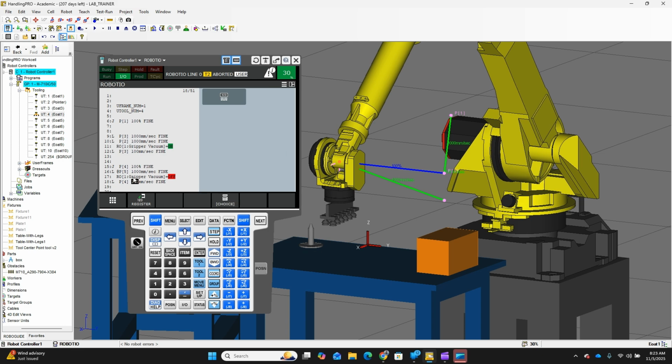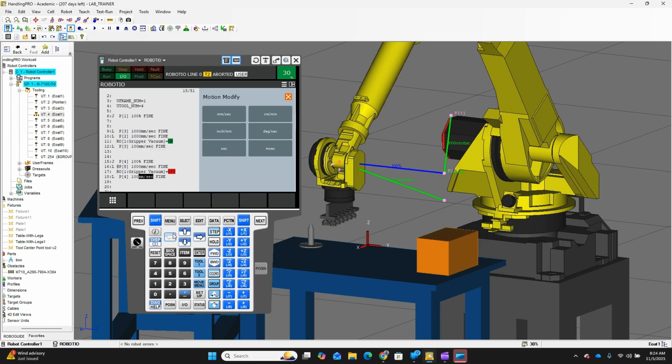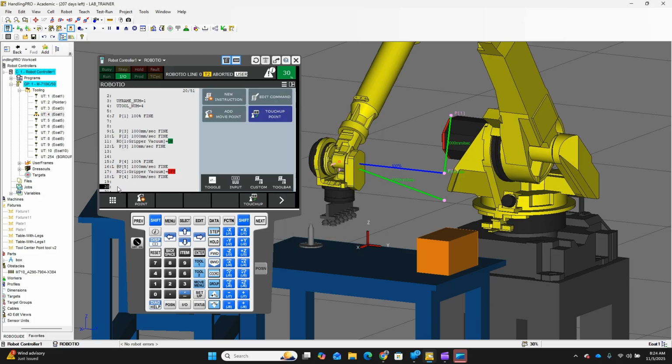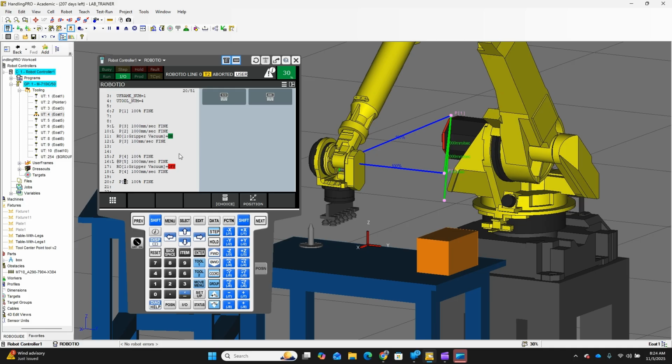Okay. Oh, there we go. I was just changing the speed. So I'll change this. Change the speed to 1000. There we go. I'm going to drop down 2 lines and I'm going to add another point and I'm going to call my home position to go back to home. Exit. So there we go. So now we have our pick, we have our place, and we return to home.